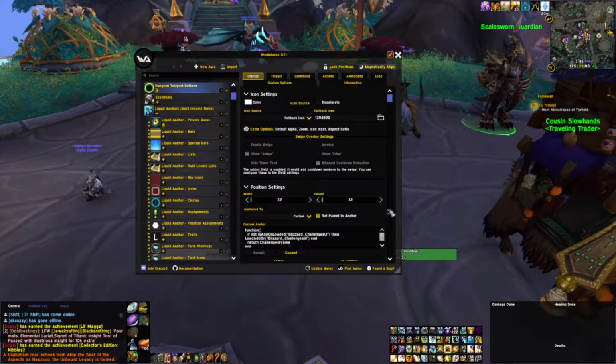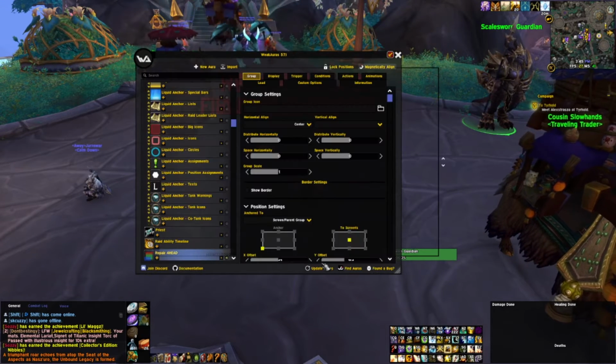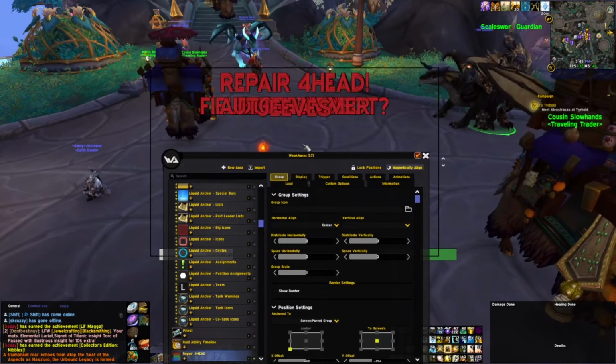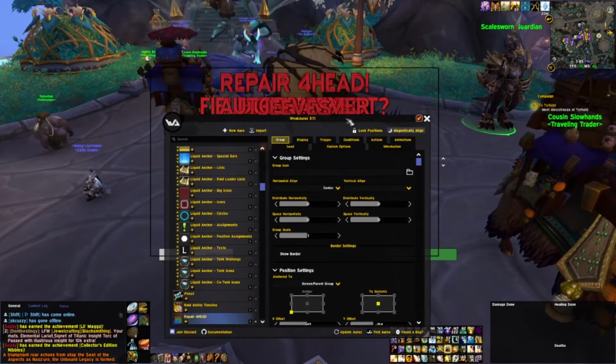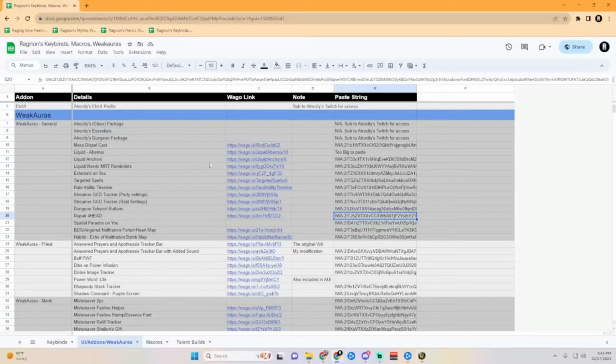Next is Repair Reminder. This is just a very simple, lightweight one that when you need to repair and somebody throws down a Jeeves or an auto hammer or something like that, it just pops this up saying that you need to repair and what the source that's triggering this message is. Somebody dropped a Jeeves or something.